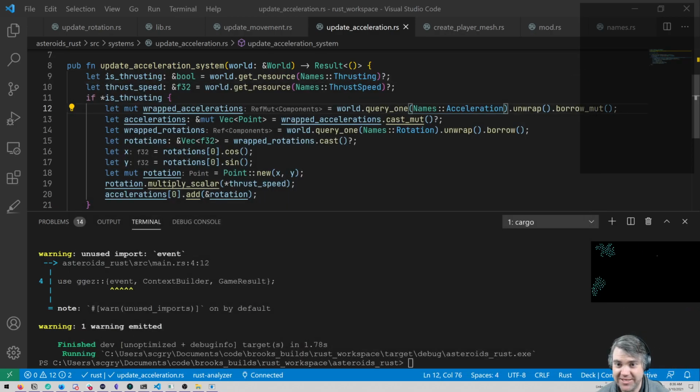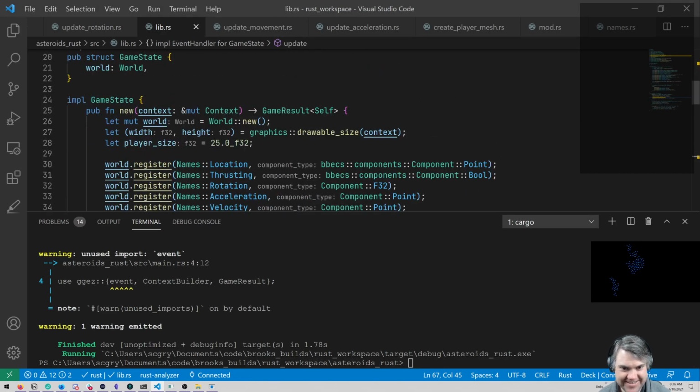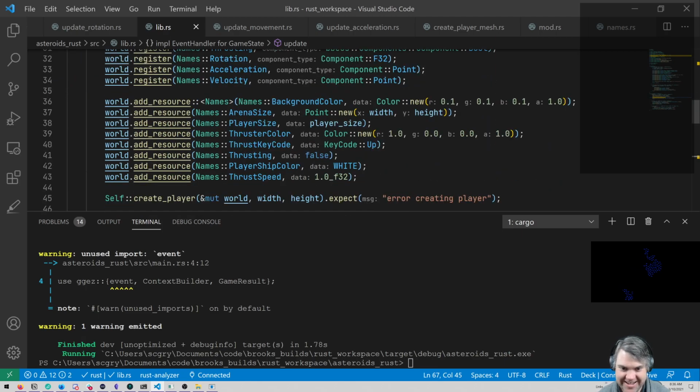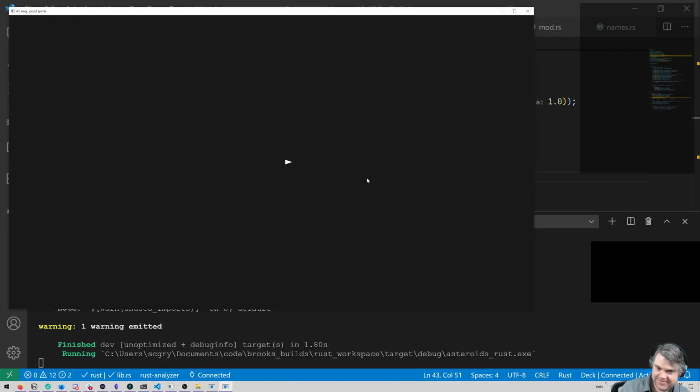Okay, that was a little bit strong. That was a little bit fast. But that worked. Okay, let's do 0.2. I'm able to move a ship. Oh man, that's great.